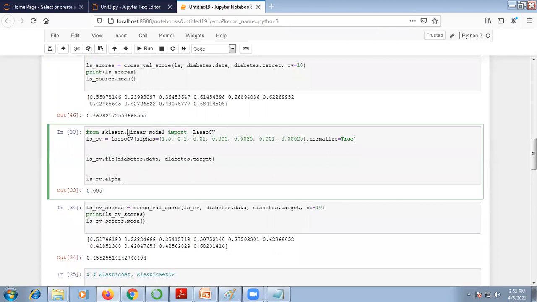Now we'll see the code for LassoCV. Here we have imported LassoCV, then created the object of LassoCV. ls_cv is the name of my object. LassoCV is my inbuilt class here. What parameter are we passing? Alpha. Now instead of a single alpha value, we are passing multiple alpha values. Then this LassoCV will select the best value from this set of values and pass it to the model for the best model.